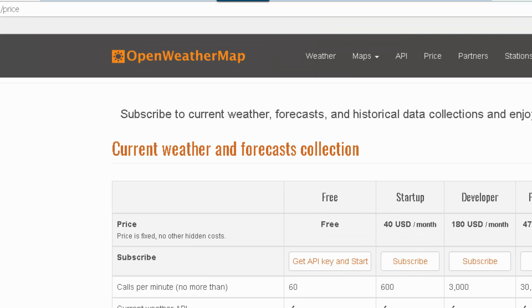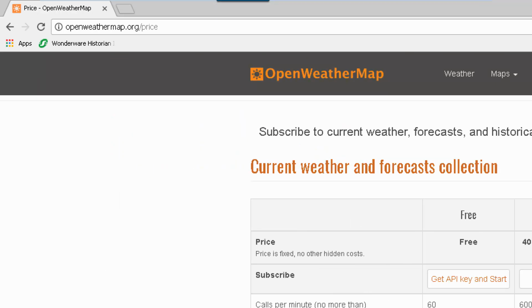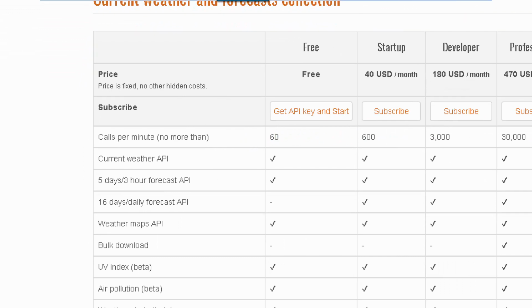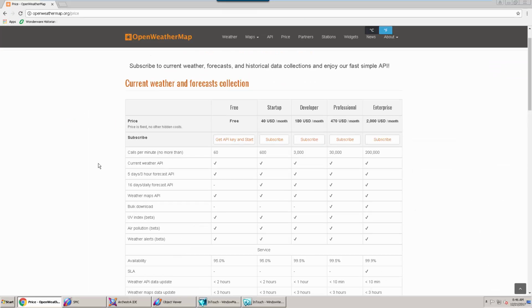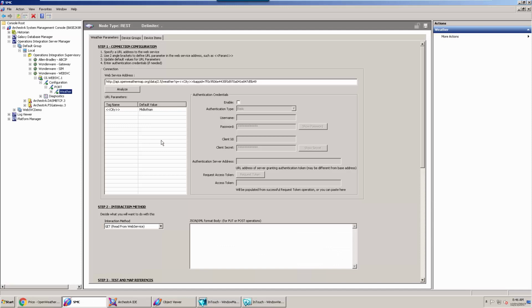So you just go to the URL, openweathermap.org, and I set up a free account. So you're limited to the things that you see here. So I can call 60 times a minute and the other limitations that you have there. But it's free and does the job for showing you how this works.